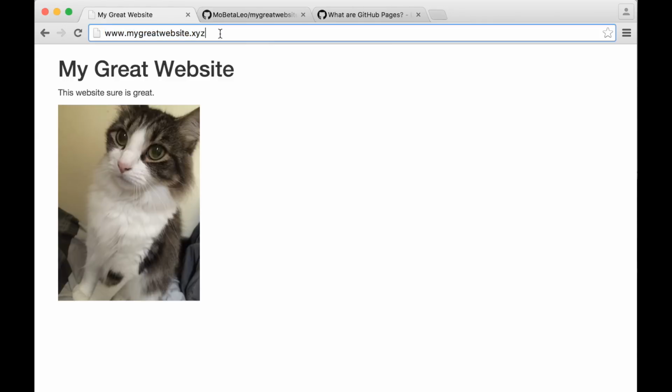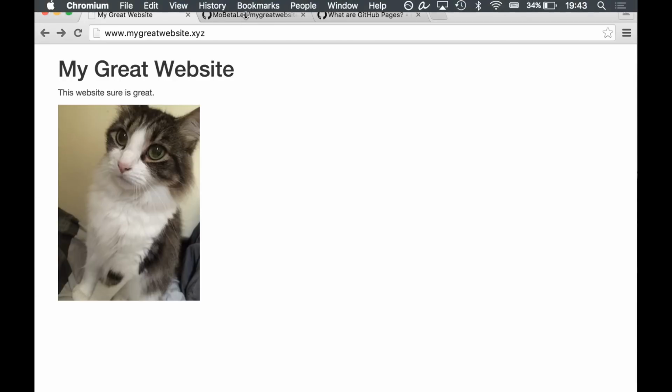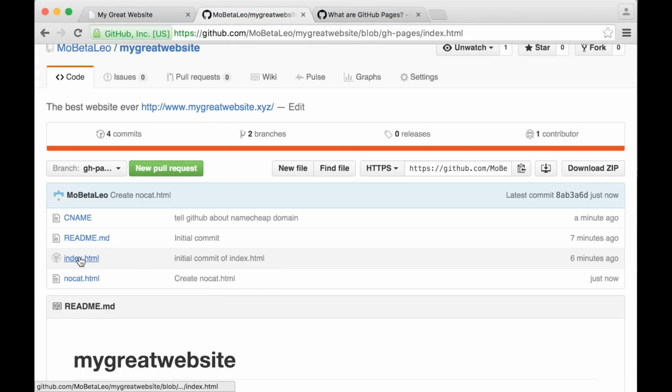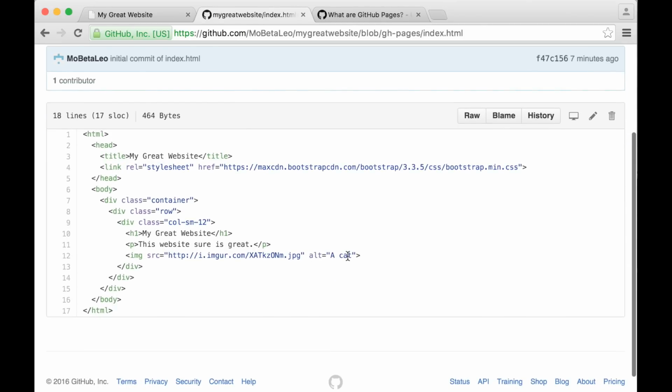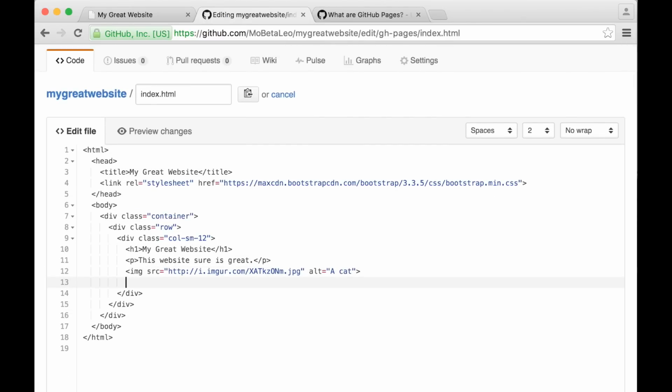So you can see if I go /nocat.html, we have this page with nocat. But how can we link between these two pages? First, let's add a link from index.html to nocat. So we'll put that, I want to edit this. And we'll put that link right here. We'll say href equals, and you just do a /nocat.html because that was the name of it. And we'll say, please get rid of the cat.